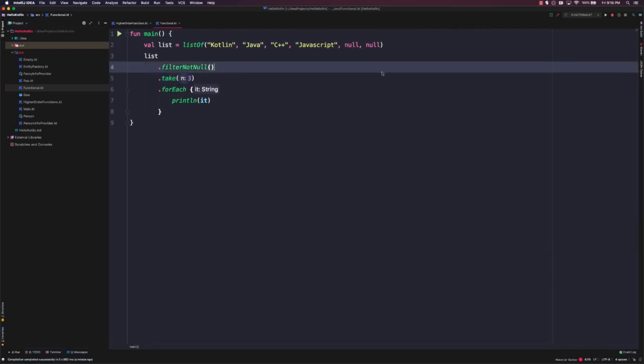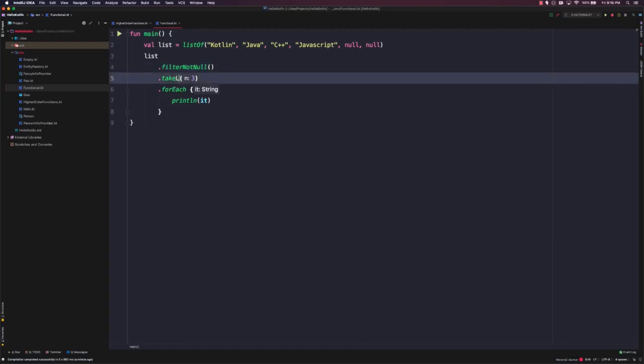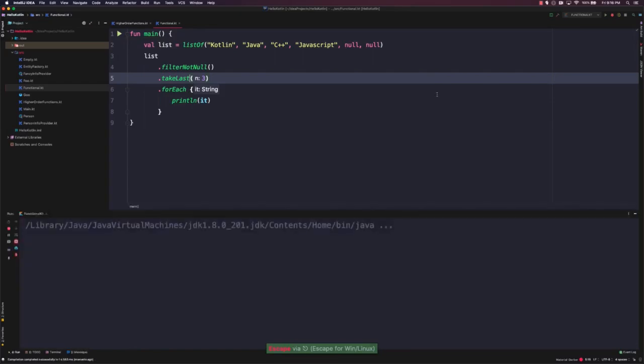Alternatively, if we didn't want to take the first 3 elements in the collection, we could use takeLast to take the last 3. So in this case, we see Java, C++, and JavaScript, and it has skipped over Kotlin since that was not one of the last 3 elements.